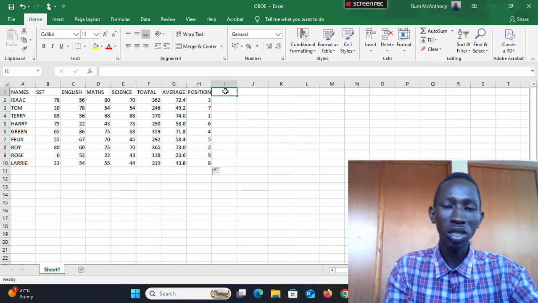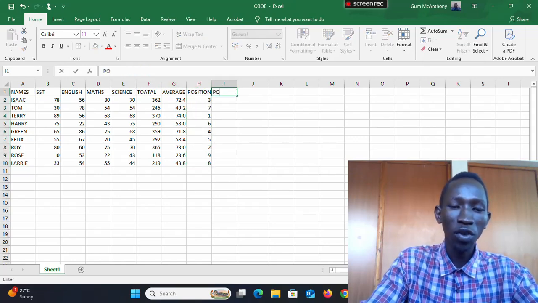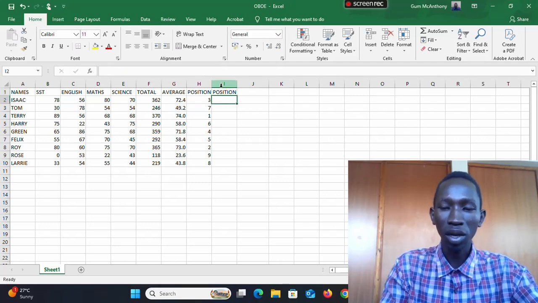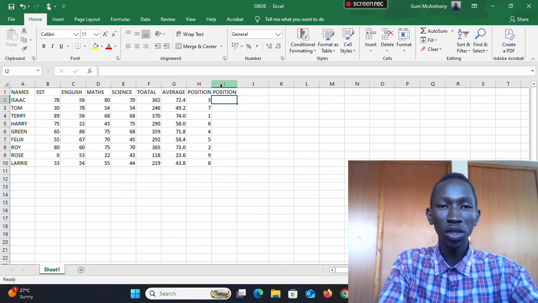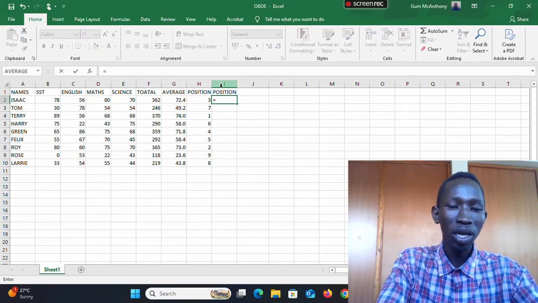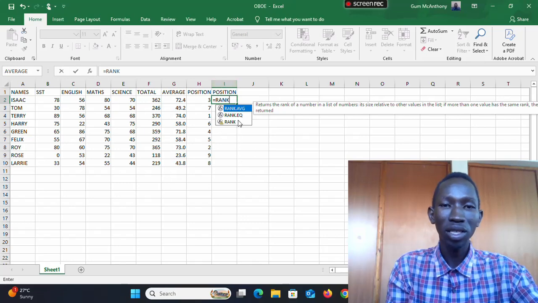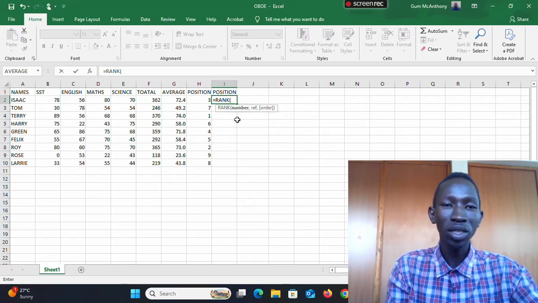The next one, I'm going to use another option for finding position, that's using the average. When we're using the average, you come to this cell, put an equal sign, and again look for RANK. After finding RANK, it's down here. I double click on it, and then I tap on this average.